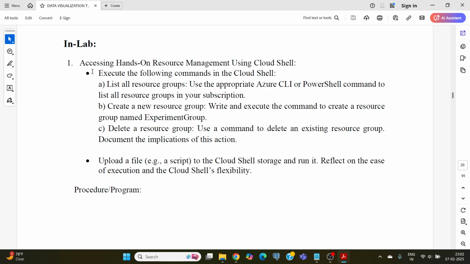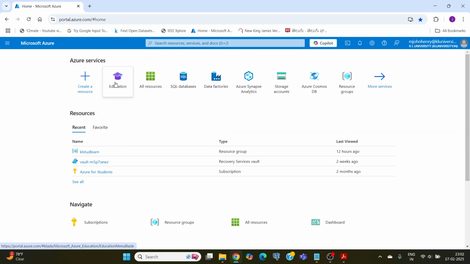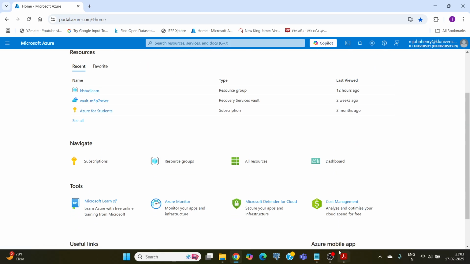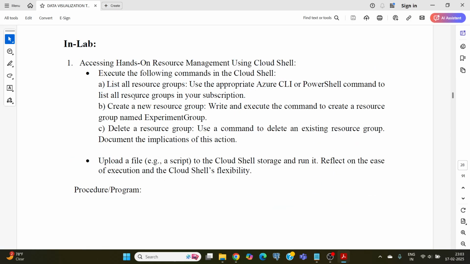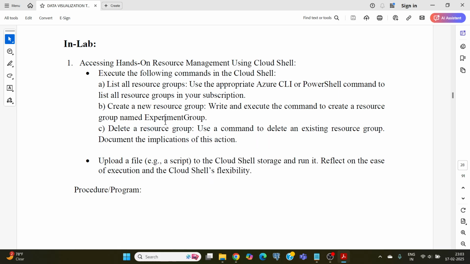So what is the first command here? List all resource groups. What are the resource groups you have created in the Azure portal? If you want to know, what is the command that is used for that? Next one is we have to create a new resource group using a command, and the third command is delete a resource group. Okay, so how to do this?